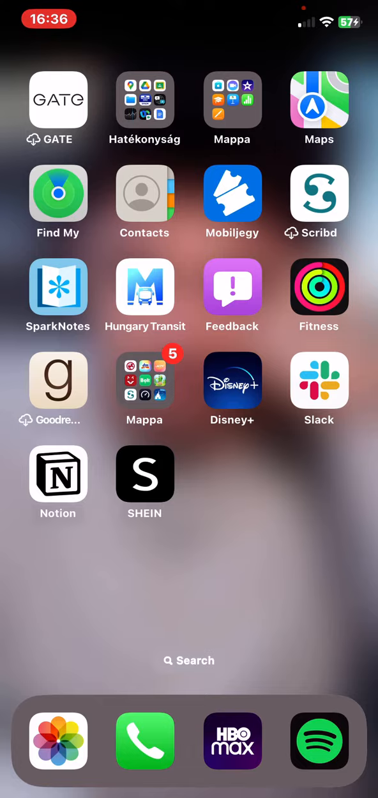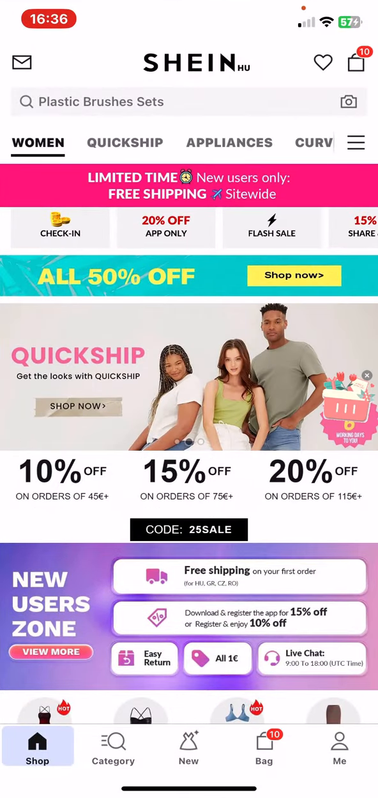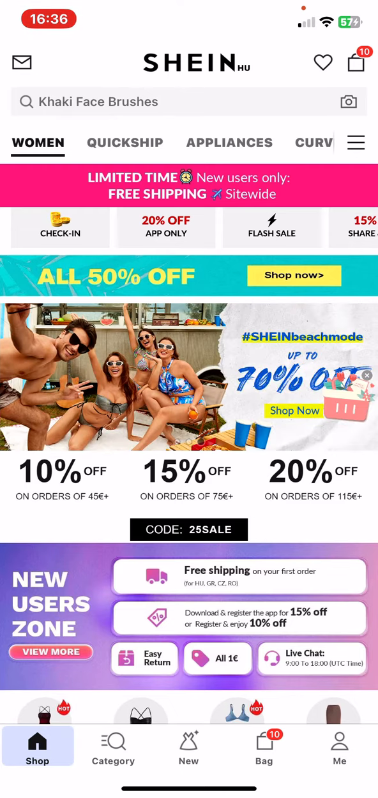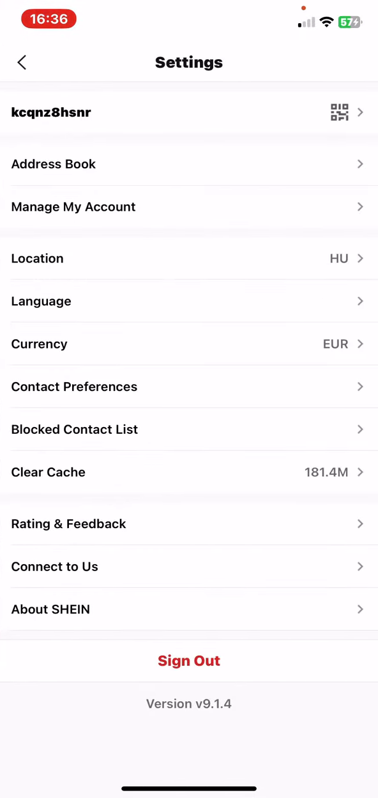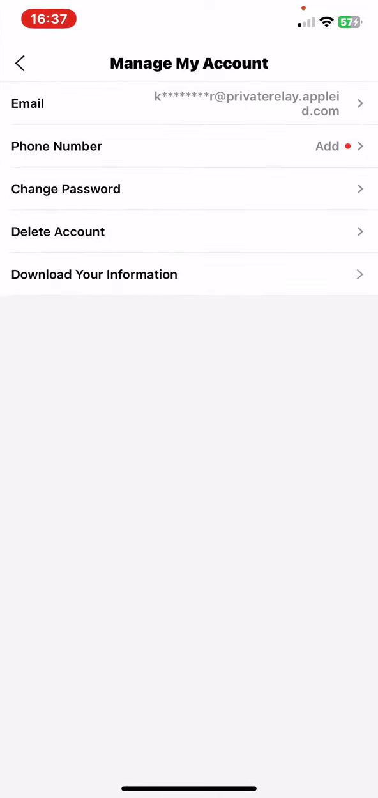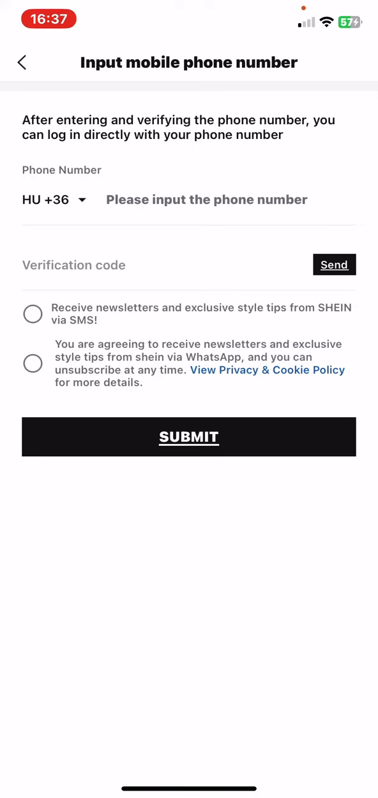First of all, open the application on your phone. And then click on the Me button at the bottom of the page on the right. And then click on the Settings button at the top of the page on the right. And then click on the Manage My Account button. And then just click on the Phone Number button.